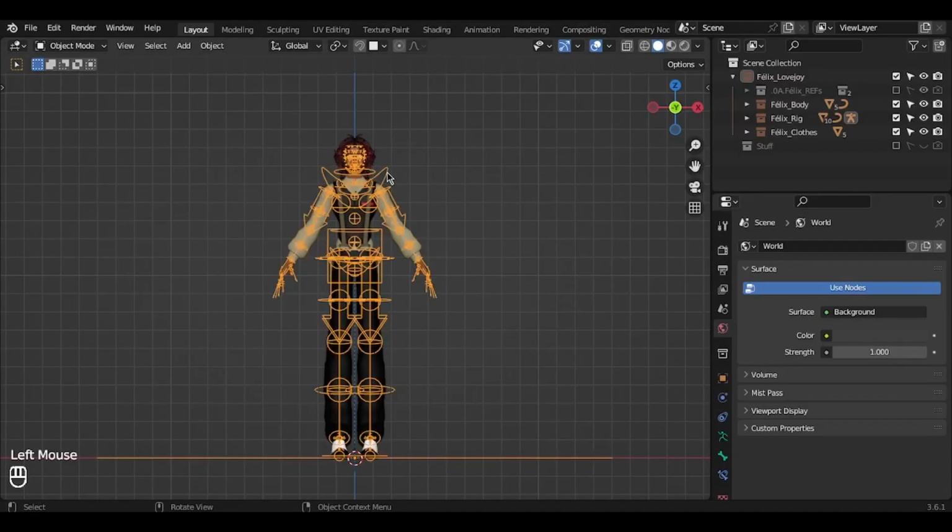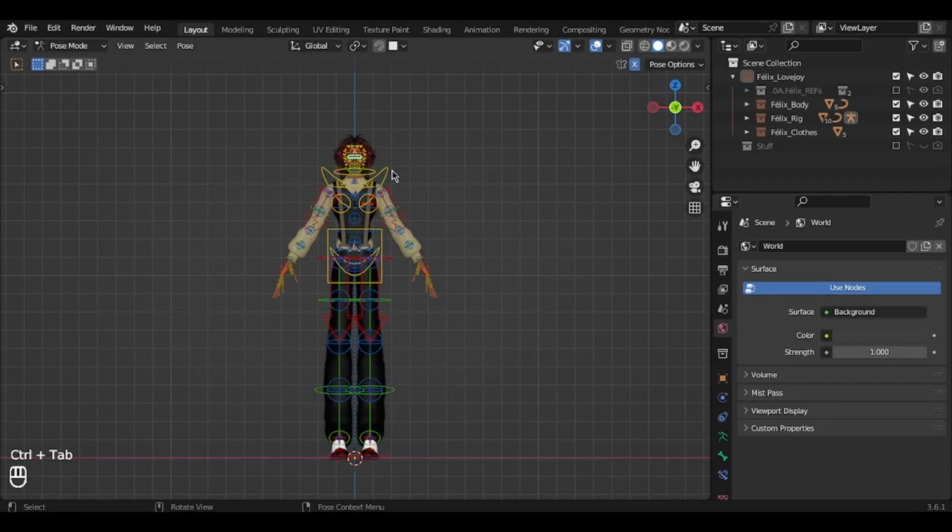Here I have the character, so I'm gonna be selecting the rig and pressing Ctrl Tab to go into pose mode so that we can select one bone and move them around and rotate. I'm gonna be creating a simple pose, but you can pretty much create any poses. You just have to imagine it and pose the bones around.